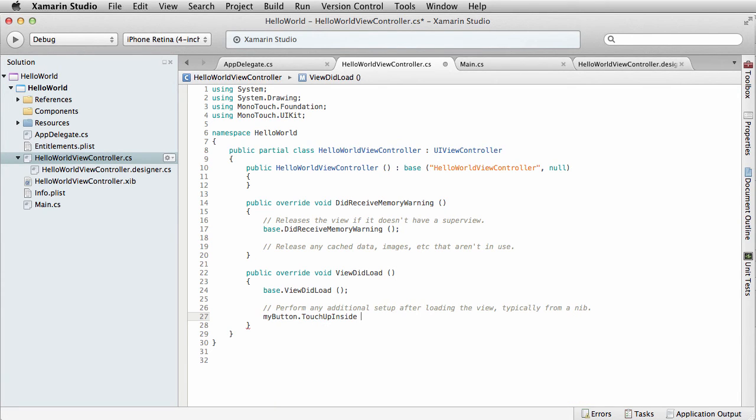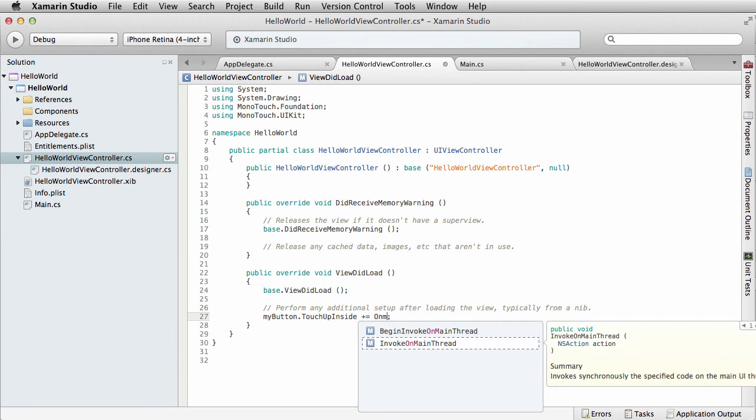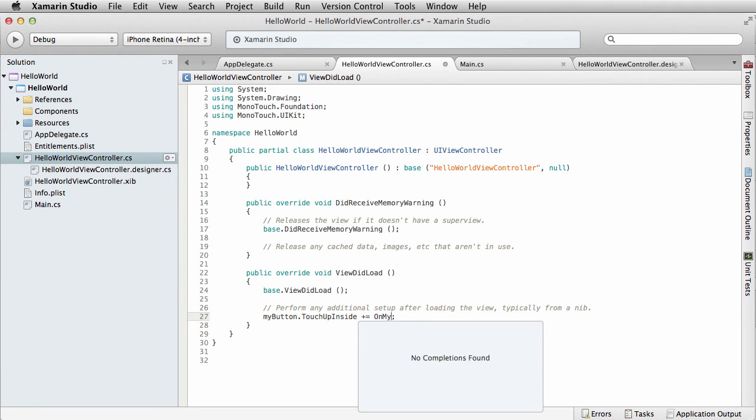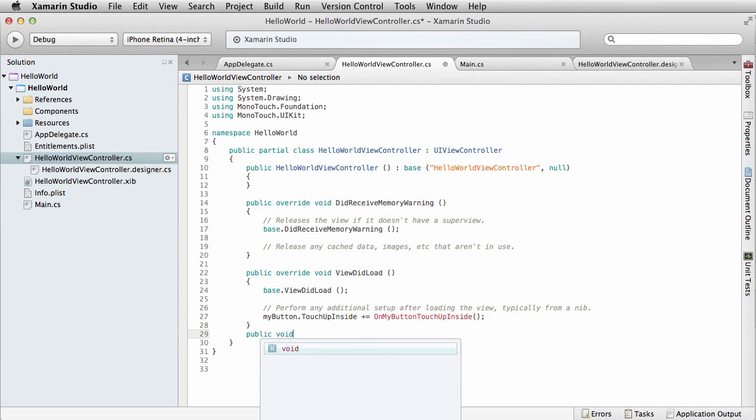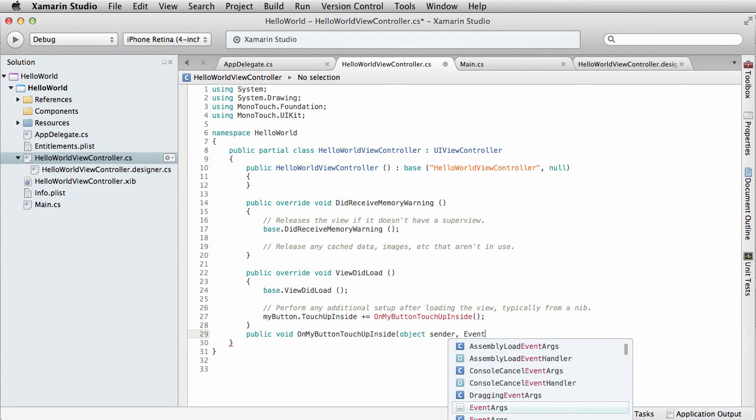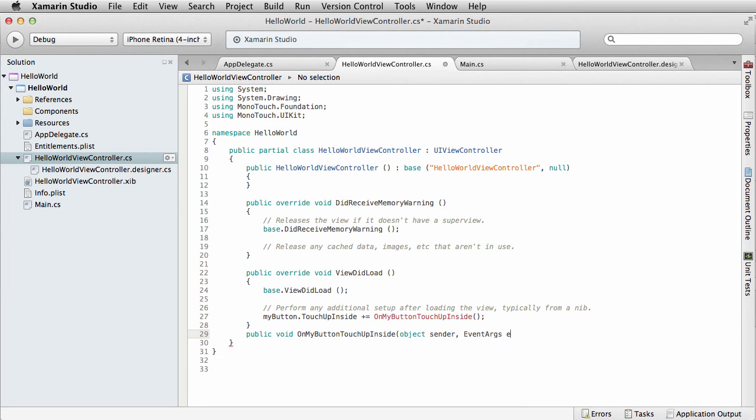So we'll say touch up inside plus equals, and now you can see I can just create it as an inline delegate here, or I could do something you might be more familiar with, which would be on my button touch up inside. And now we just create that method here as a public void on my button touch up inside. And that takes in a sender and event args of E. There you go.